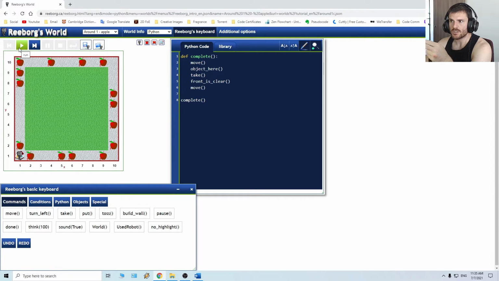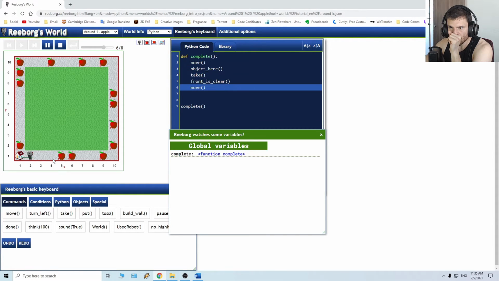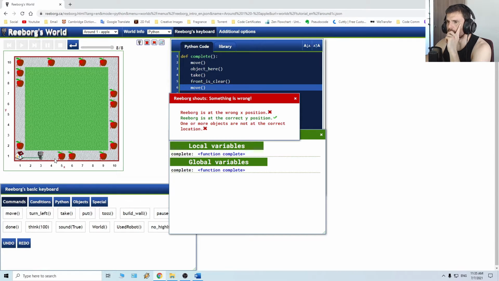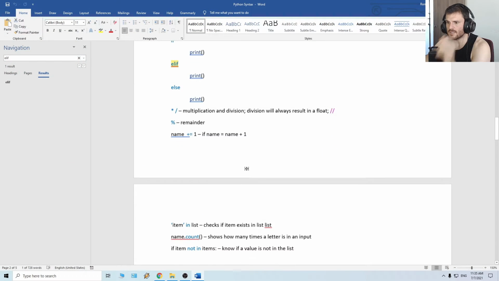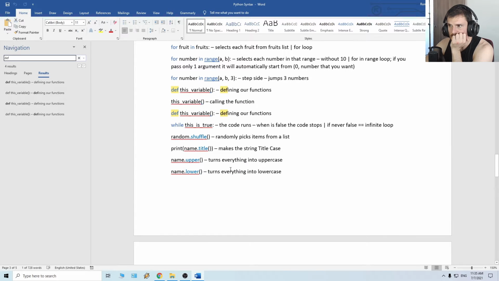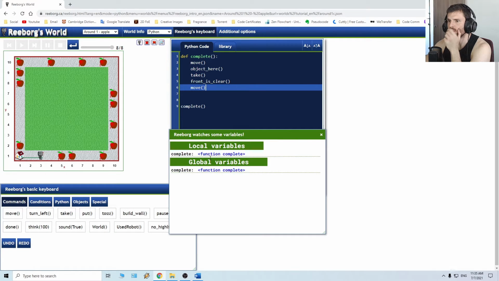Move. If object here, take. Front is clear. Move. But he stopped there. So it should go up to here. Let's see. And the third one, after this move, the program stopped. Let me read the def. Defining our functions, that's it. Okay, so it stopped, meaning that it runs only one time.